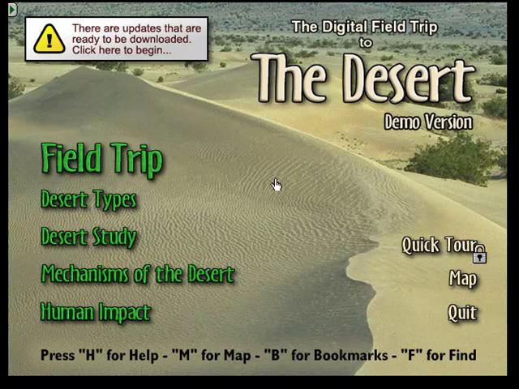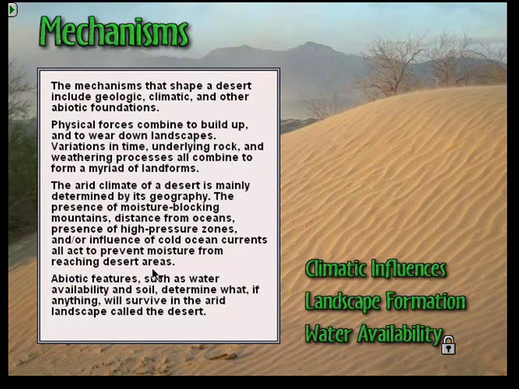From the main menu, there is an option to learn about the mechanisms of the desert. This option gives you information about the processes and functions that occur in the desert. Within a desert's mechanisms, one can gain knowledge of the influences climate can have on the desert and landscape formation that can often be seen in a desert environment.